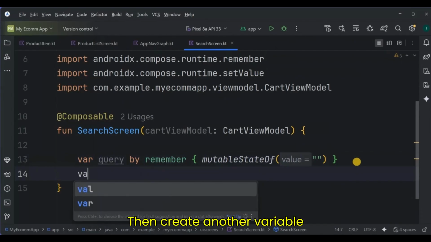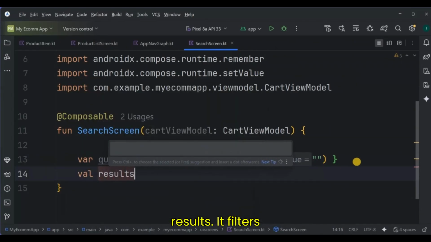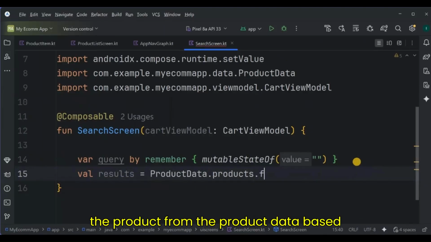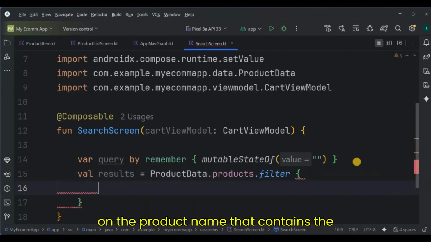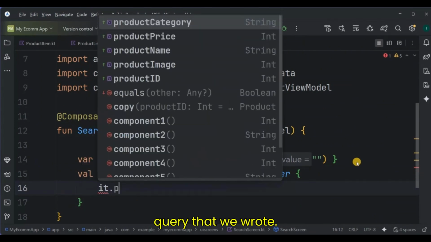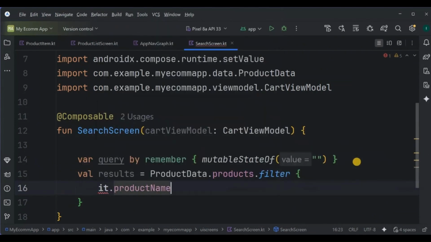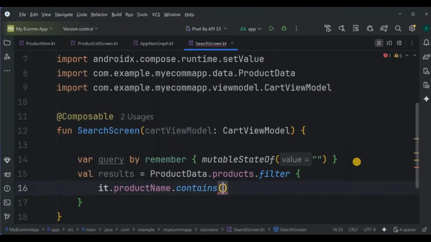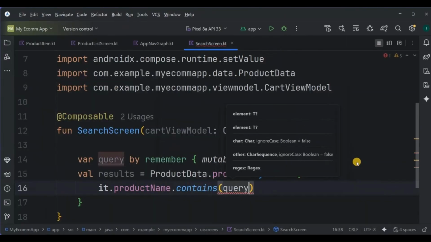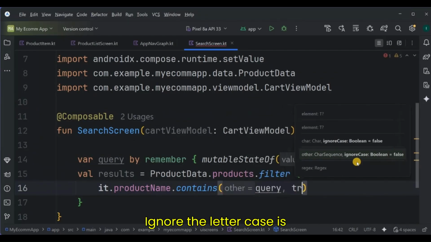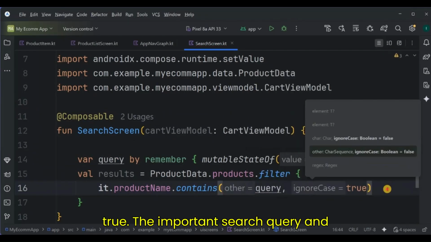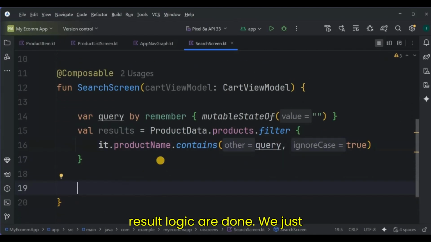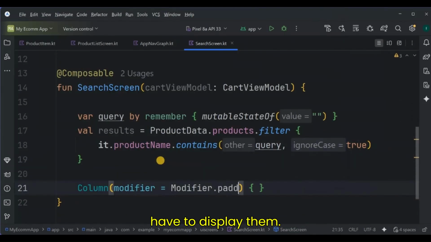Then create another variable, results. It filters the product from the product data based on the product name that contains the query that we wrote. Ignore the letter case, so true. The important search query and result logic is done. We just have to display them.